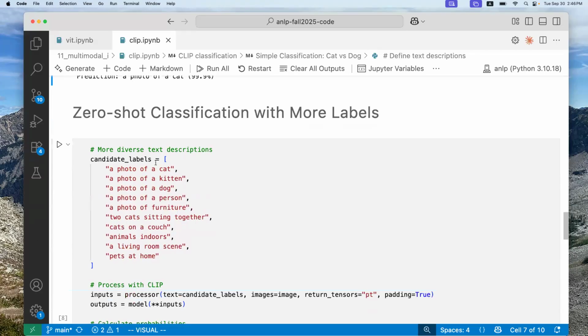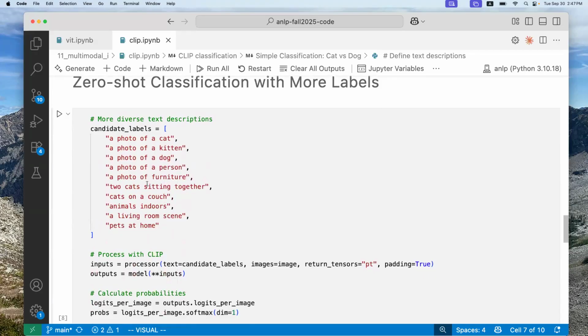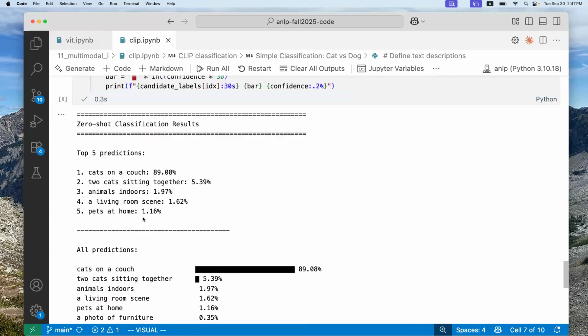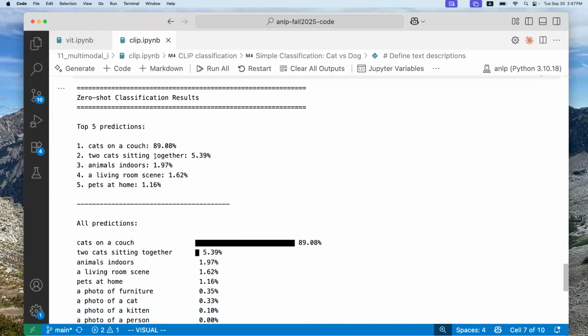So then you could give it more candidate labels, like two cats sitting together, cats on a couch, animals indoors. And so now, maybe it's not exactly clear what should be the maximum, but you could see that it's put its probability mass on pretty reasonable things.